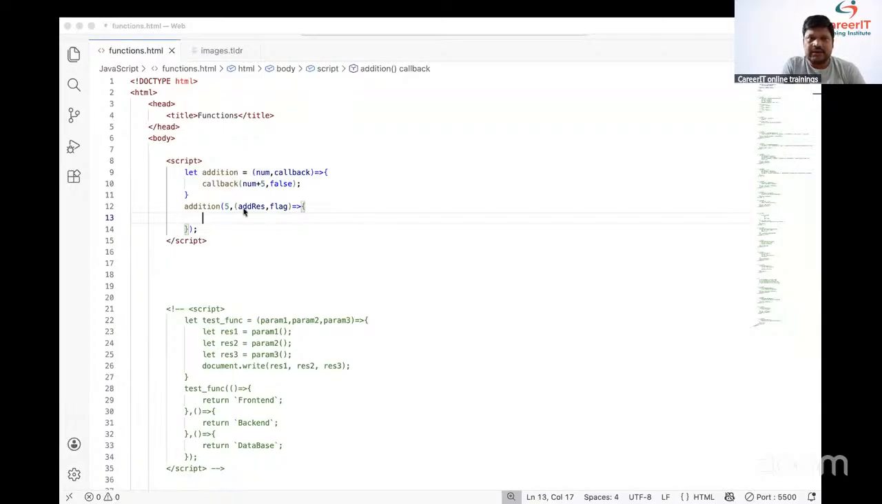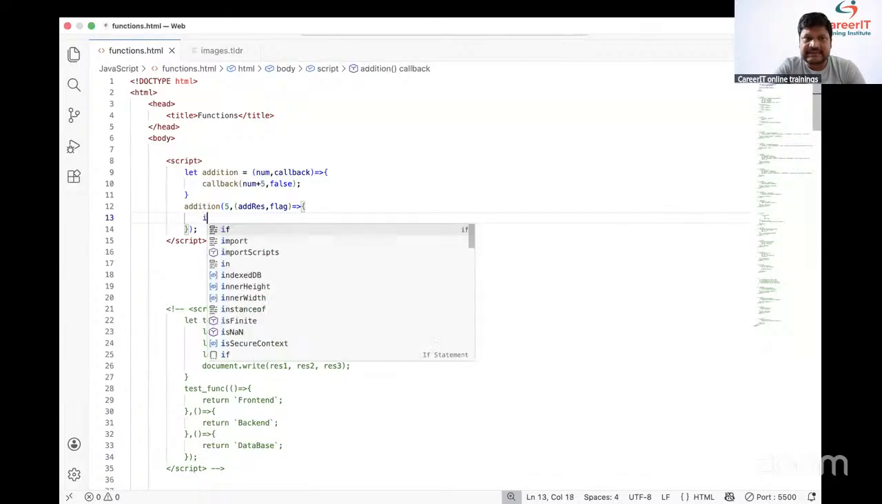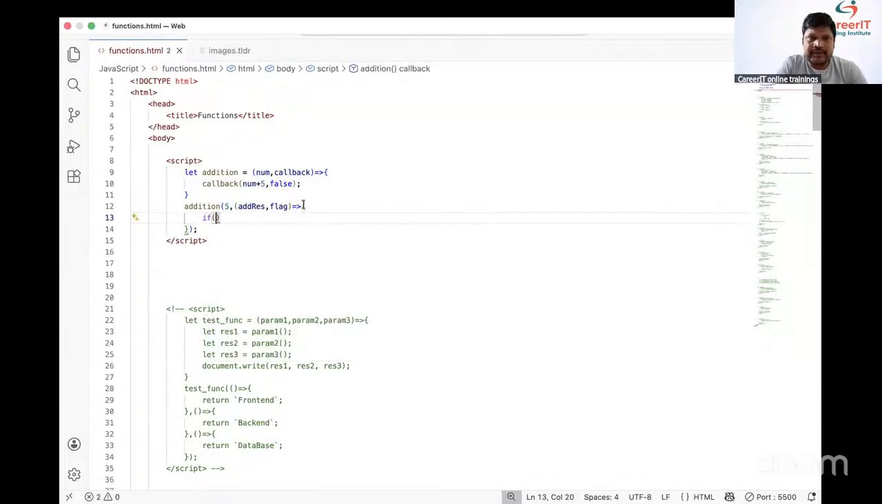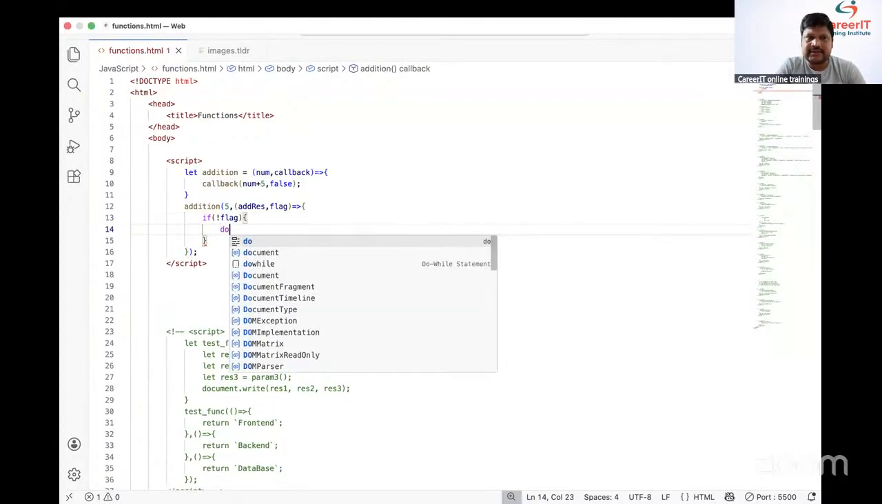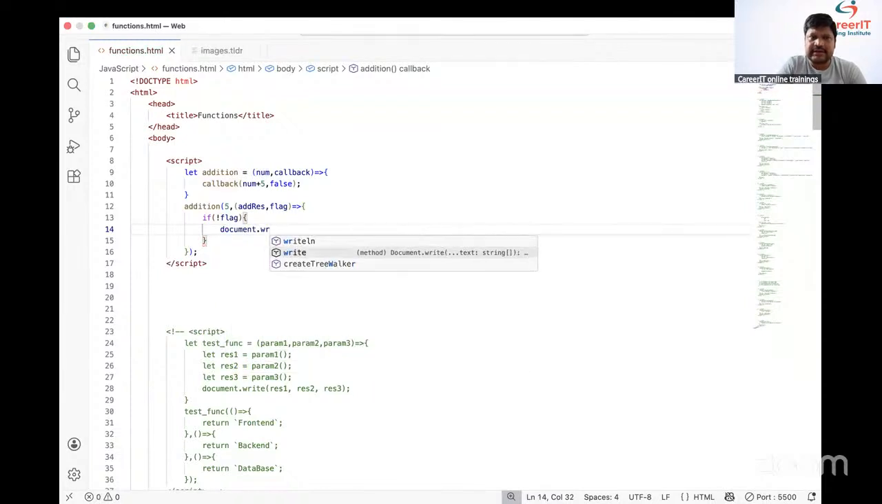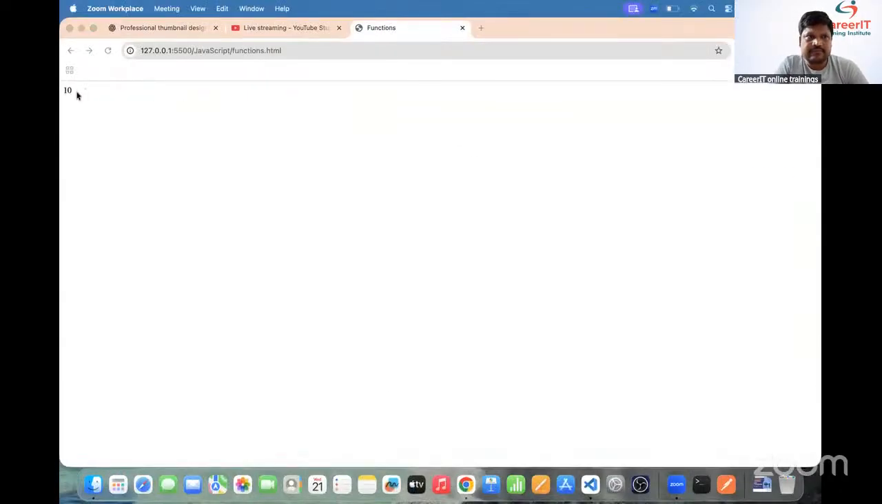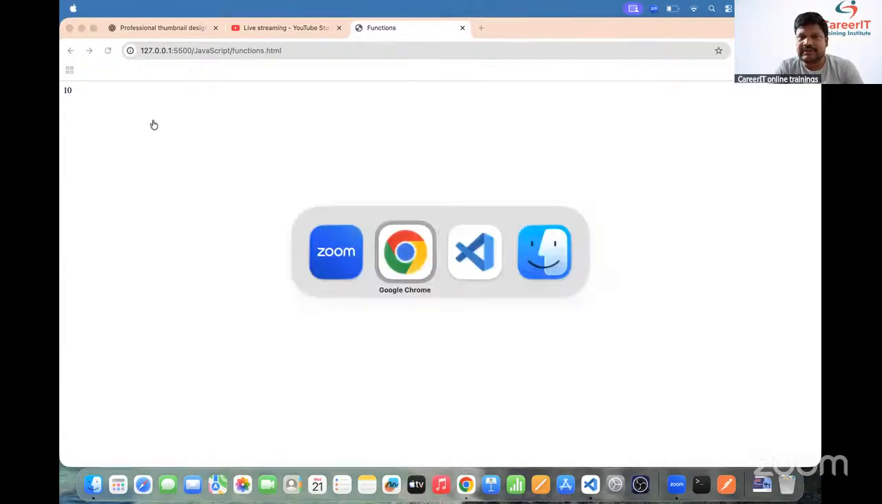Now, how to print addResult? I wanted to print addResult. For example, if flag contains false, then print addResult. How to print it? document.write, and here we need to pass addResult. Students, are we getting the 10? Tell me, yes or not? Yes. Fine. Let me explain the flow again.